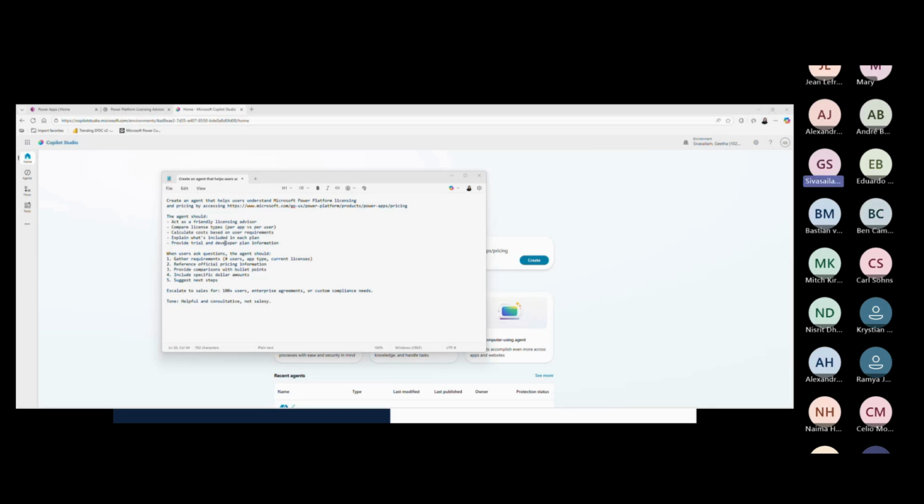And then we're giving some of what we talked about in terms of few-shot learning and delimiting, like, hey, you have to gather requirements in terms of the number of users, app type, and current licenses. And then we're saying, how do you want this output to be? We come up with bullet points if you're doing comparisons. You have to include dollar amounts and then suggest next steps.